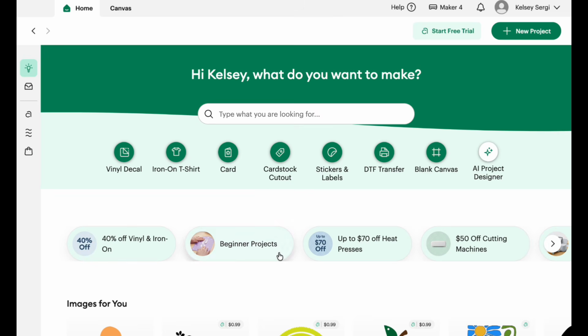This is what my homepage looks like. I know some people still don't have the DTF transfer one right here. I have heard that in California, people don't have it, but let me know in the comments if you are in California and you do have this. I know it's only available in the United States right now. This, I think, is actually new: the AI project designer. Last time I never noticed it, so we can look at that a little bit today.